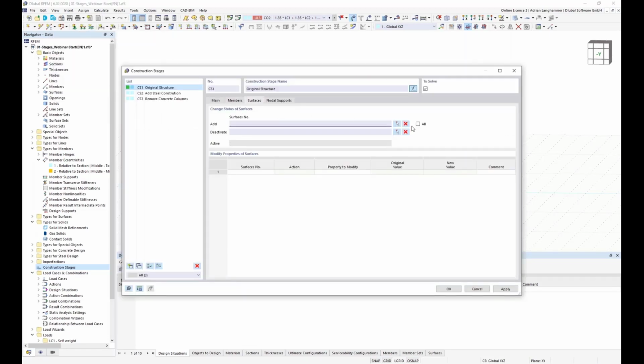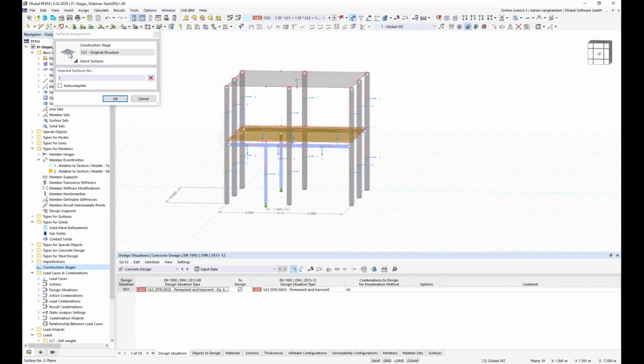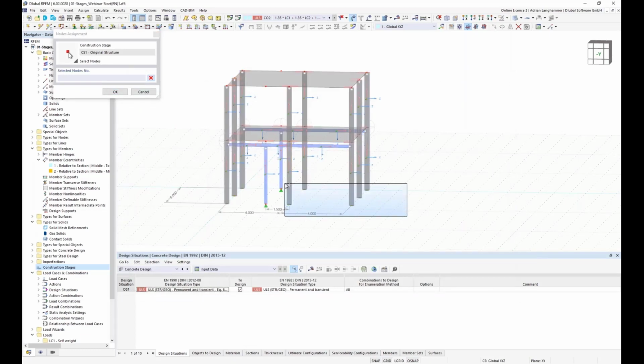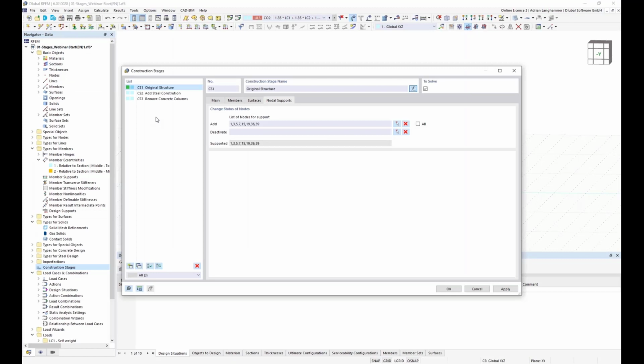And for the surface, it's quite similar. I have to add here this one and this one. Okay. And for the nodal supports, it works the same. I have to choose here the nodal supports which are active.